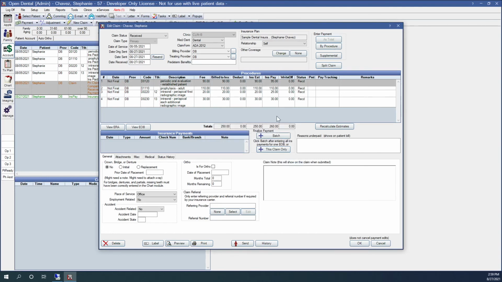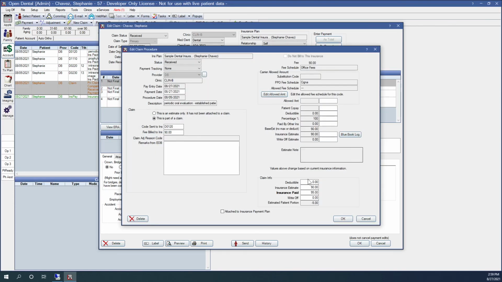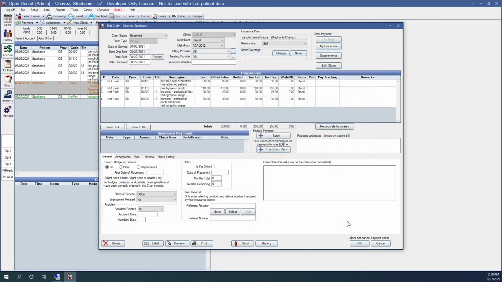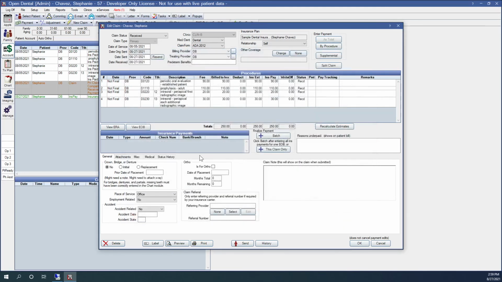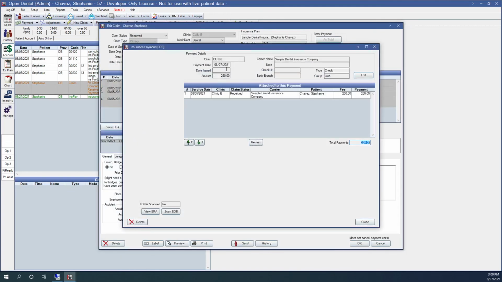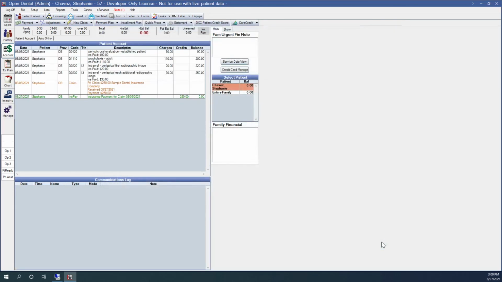Now I can fix my original insurance payment amounts. To do this, I'll double-click into my procedure within the claim, and in the bottom right corner, I'll adjust my insurance payment amount to match the EOB. I'll do so on any procedures that were entered incorrectly. If needed, I could backdate my payment to match the date of the original check. In this case, I'm going to leave it alone. And finally, after finalizing my insurance payment, I can recreate my deposit slip.